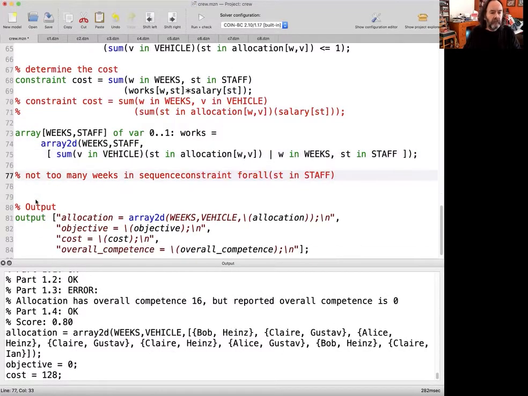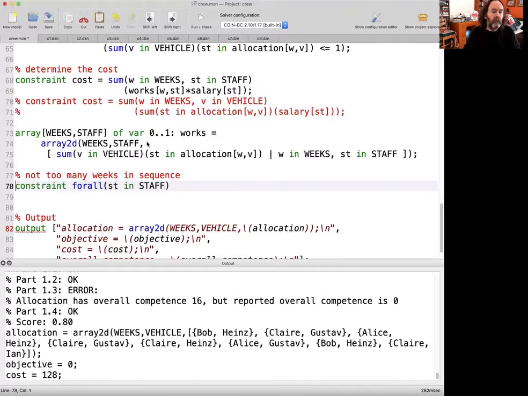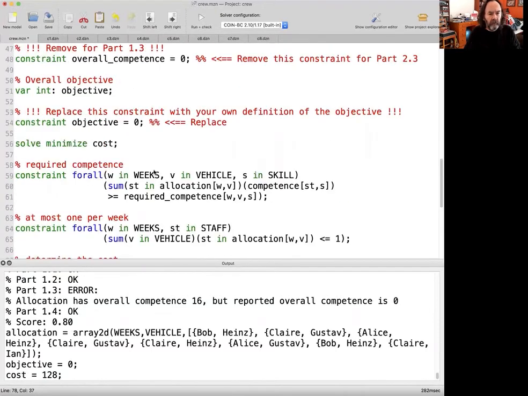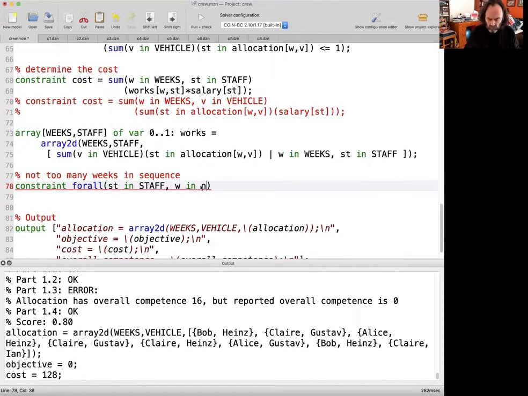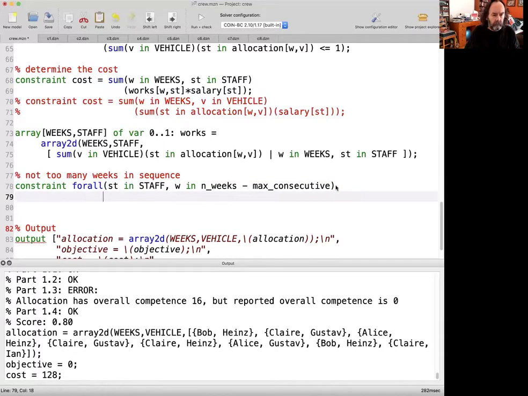But now we've got these works 0, 1 variables, which tell us how often they work. So why don't we look at, for each week in, how many weeks are there? Number of weeks. So what we want to make sure is they don't work for more than max consecutive together. So n weeks minus max consecutive. Because basically we're going to have to sum up the number of times they work in a number of weeks.